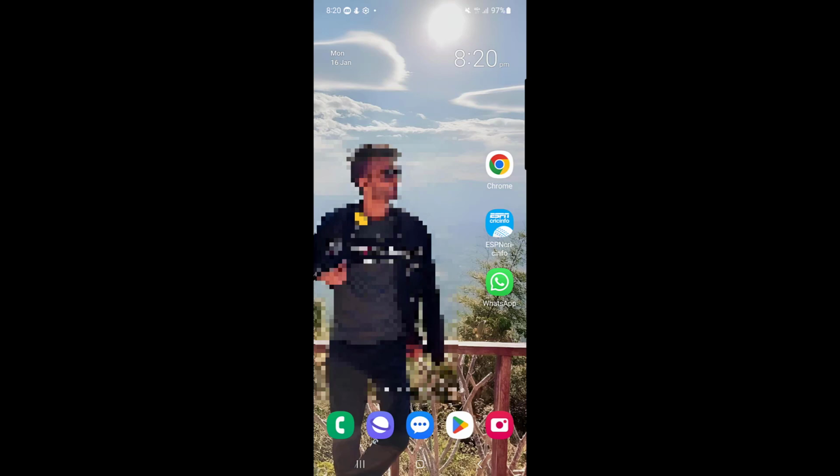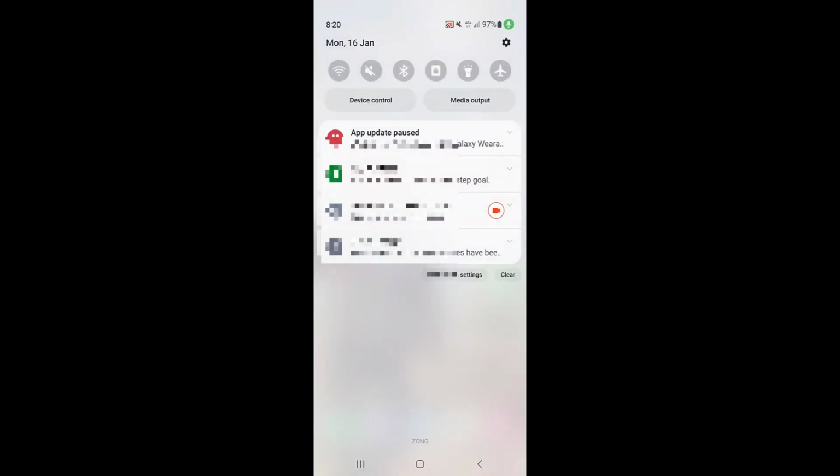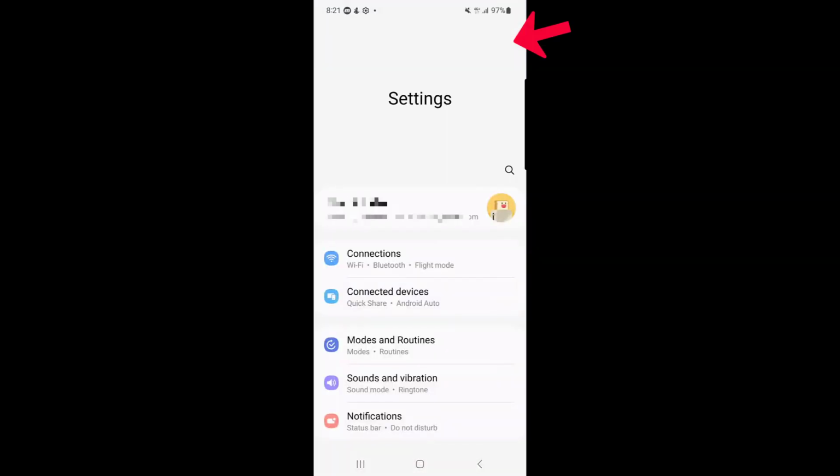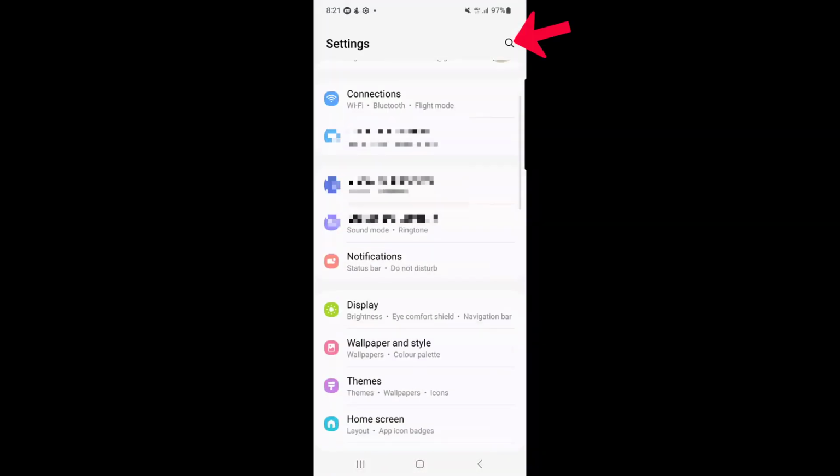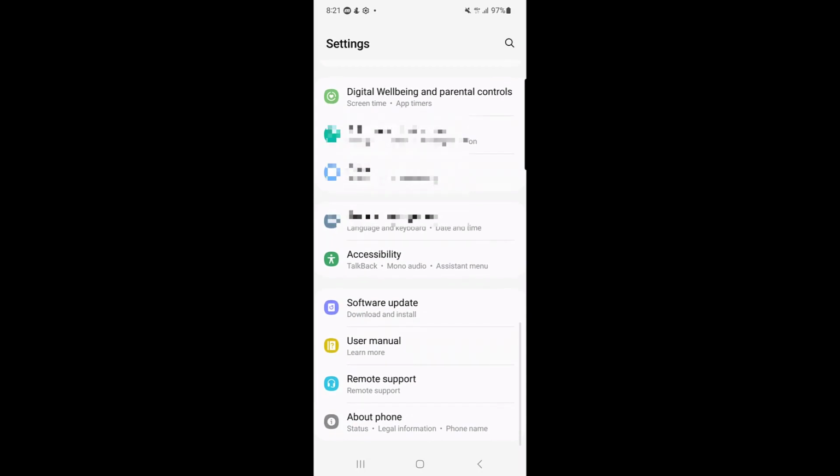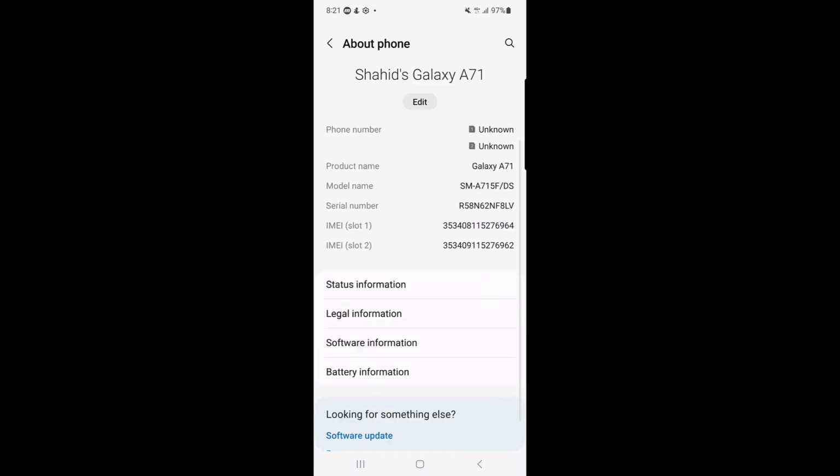So all you need to do is just drag from here and tap on the settings option. Once you go to your phone settings, you need to scroll down and you will find the option About phone. So all you need to do is tap on About phone.